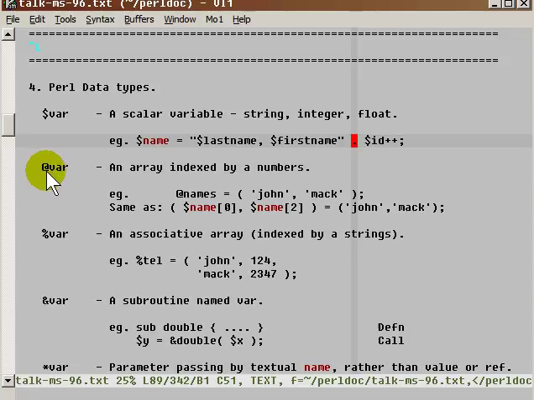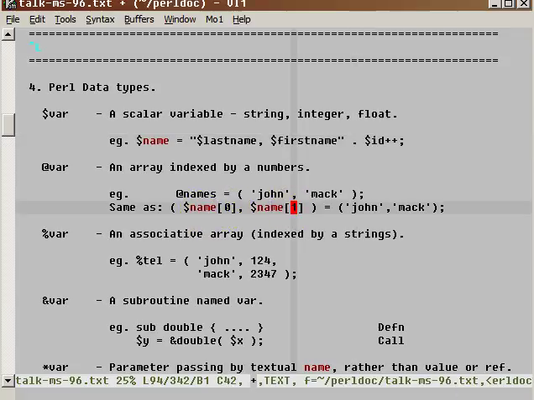The second variable type is an array, with the at sign, indexed by numbers. So you say at names, and then in round parentheses John, Mac, so it's the same as name 0 being John and name 1 being Mac. It's an array of two strings, and single quotes mean don't interpolate, just leave it as it is.